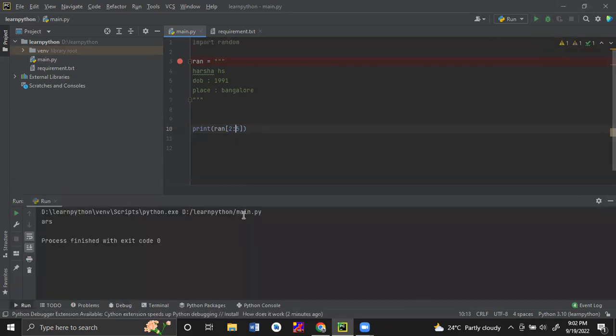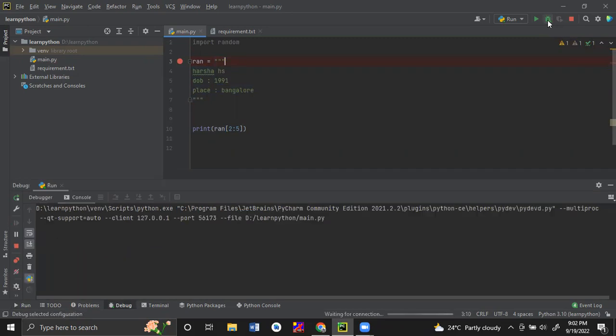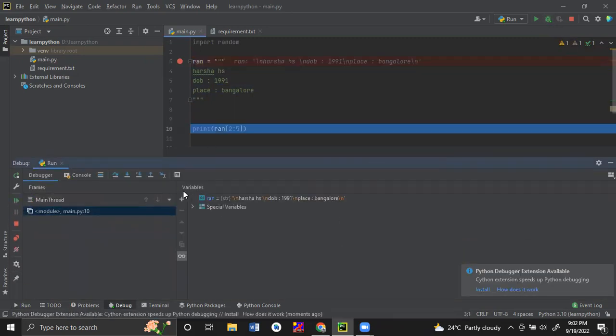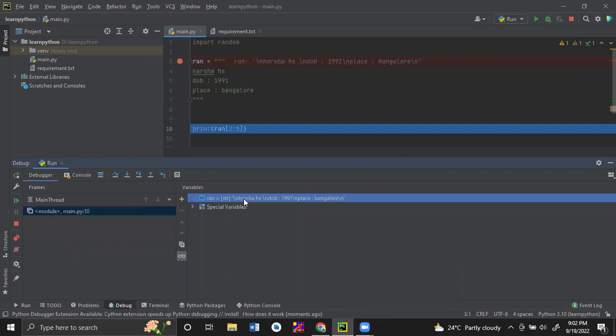So I just executed the code, and it has printed ARS. It means it has started from here, ARS. The first character is actually a slash n. Let's debug and we'll see the position values. In the run, you can see the first value is the slash n, the second value is the h, the third value is the a.